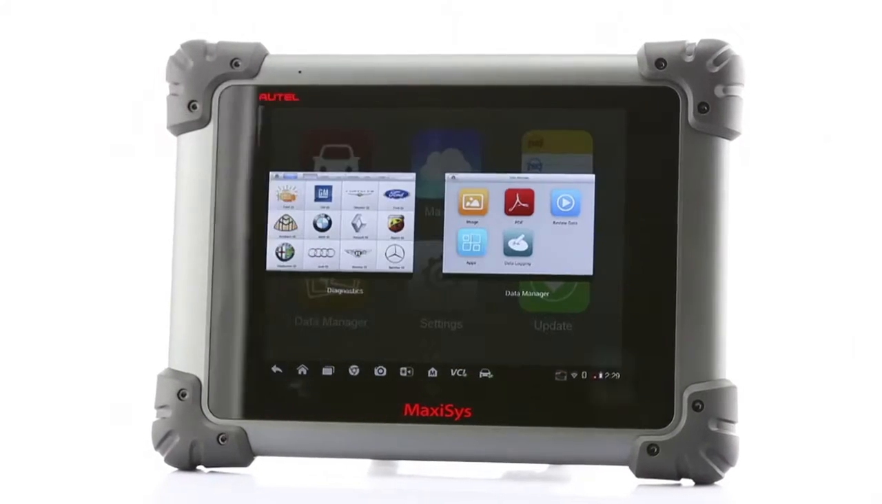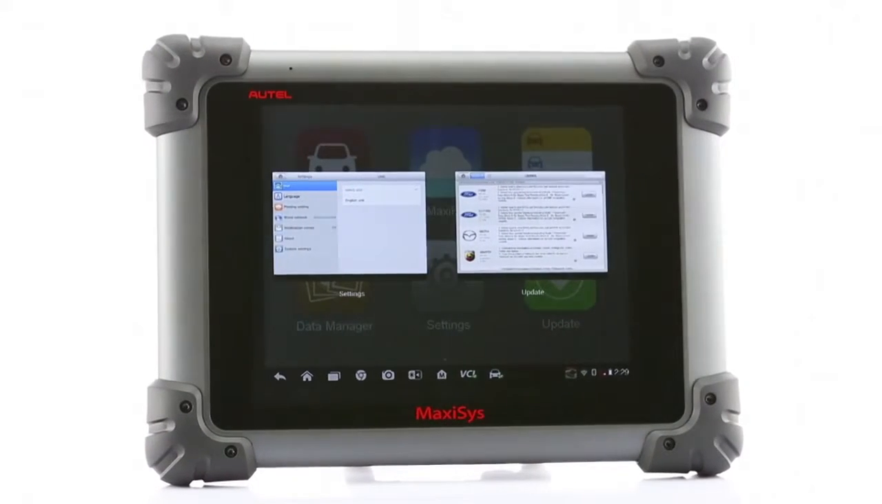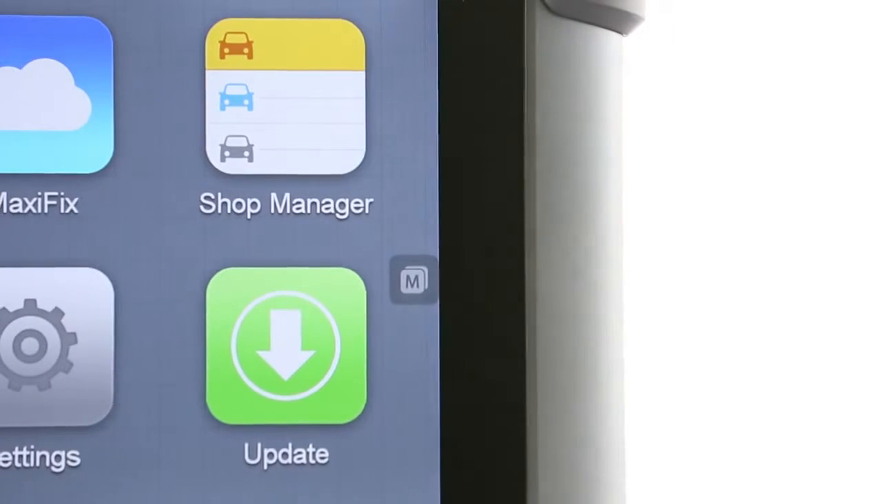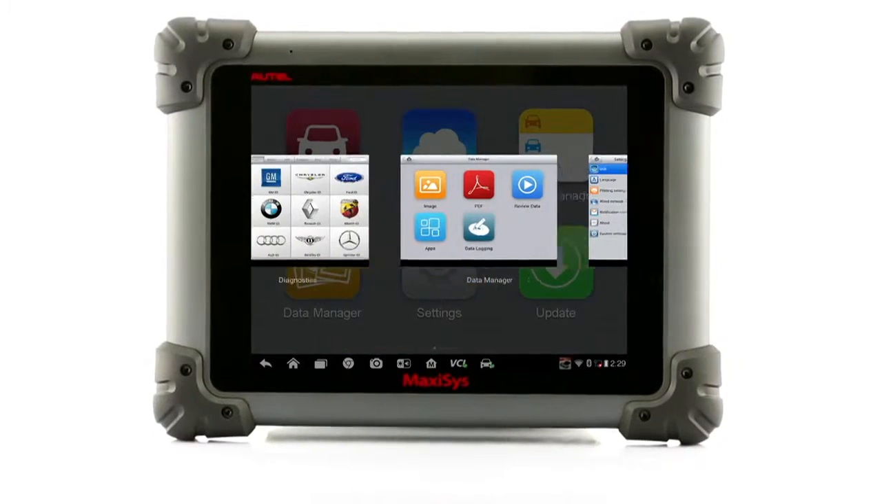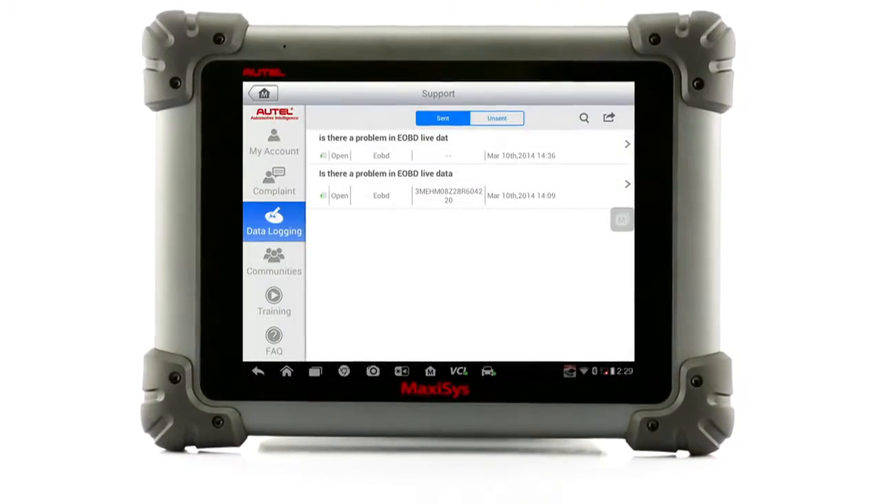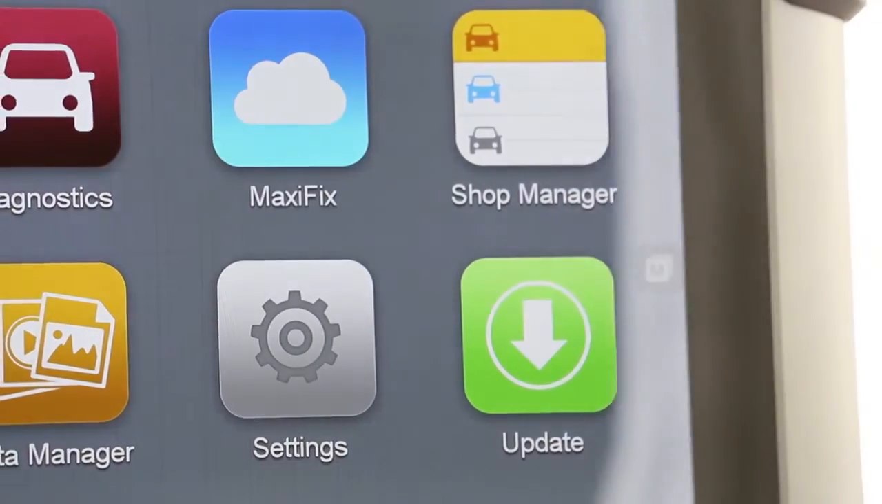You can run multiple applications on the MaxiSys diagnostic system. Simply tap the multitask button on the right side of the screen to open up a multitask menu. Now you can freely switch among multiple applications. Let's begin.